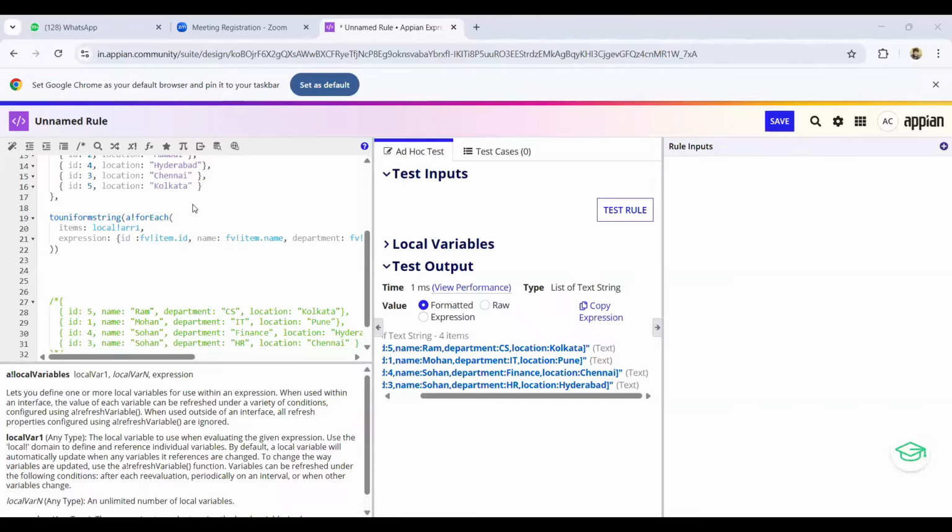Harsha, I have tried actually. Can I share my screen? Yeah, okay, go ahead. Give me a minute. Is my screen visible? Yeah, I can see it.